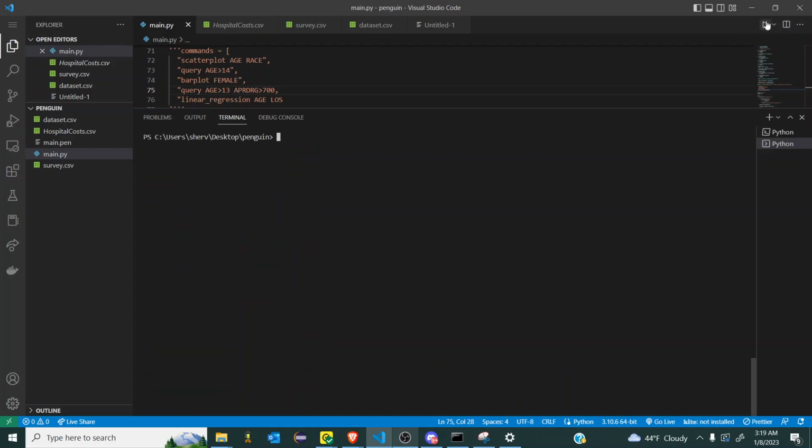Now let's boot up the kernel, Penguin kernel. Yeah, so I just want to say that Penguin accepts any dataset. It doesn't have to be hospital costs, which is what I'm going to use now. It can also be mental statistics and other datasets. It's not limited to any particular kind of medical dataset. It can be anything. So let's use hospital costs.